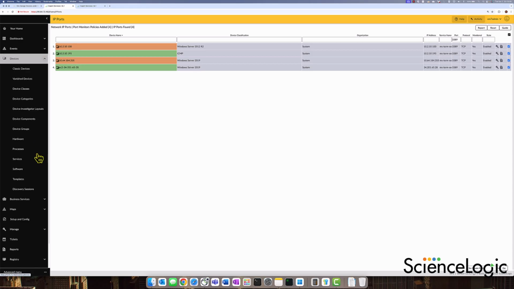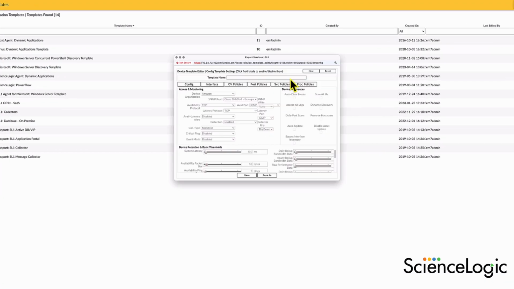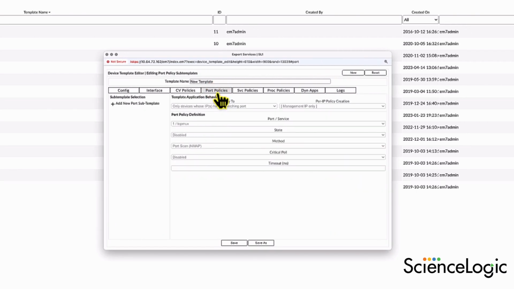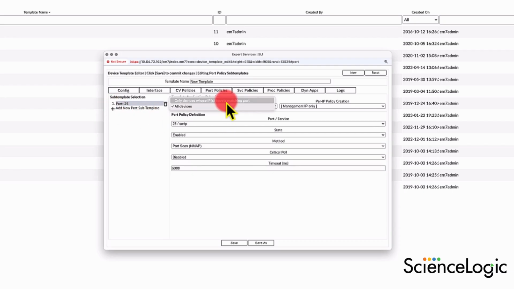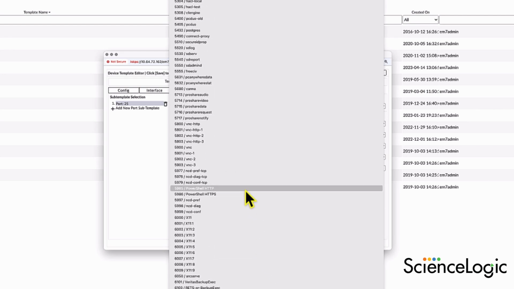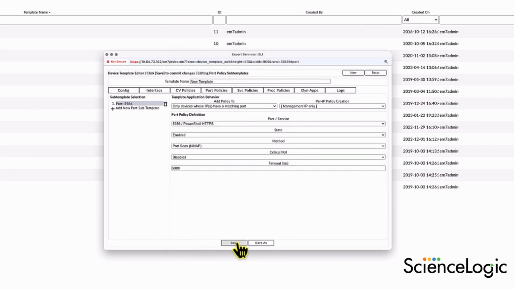Go to Devices, Templates. Click Create. Create a template. Port policies. And add a port policy. It's important to apply the template to a device group with matching port listeners. You don't want to apply the policy to a device that doesn't have the port listening. Select the port, save the template.